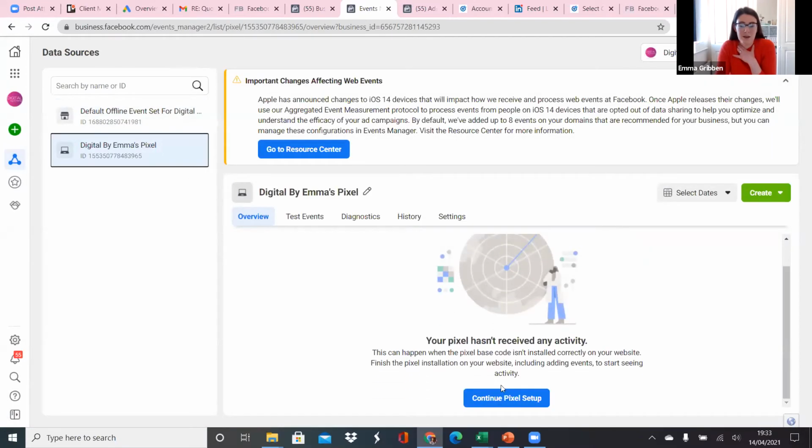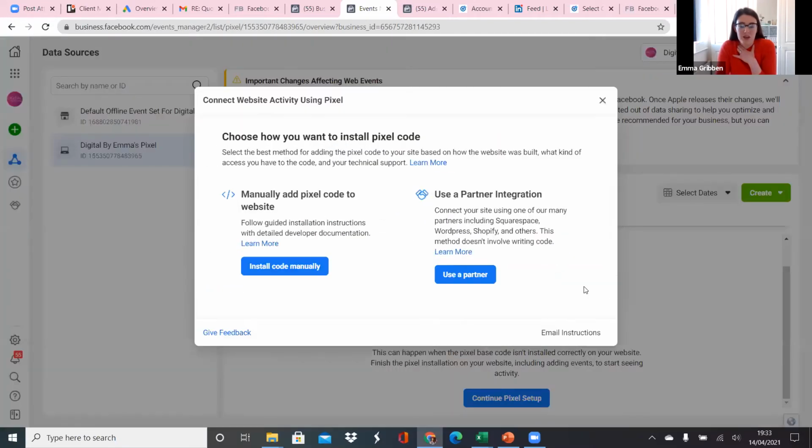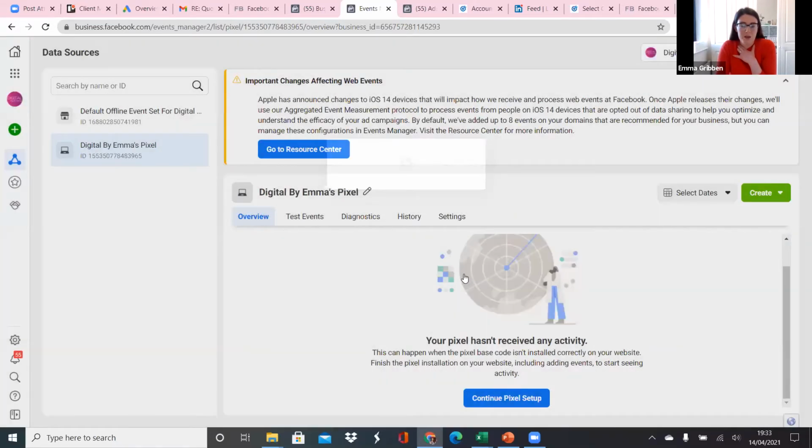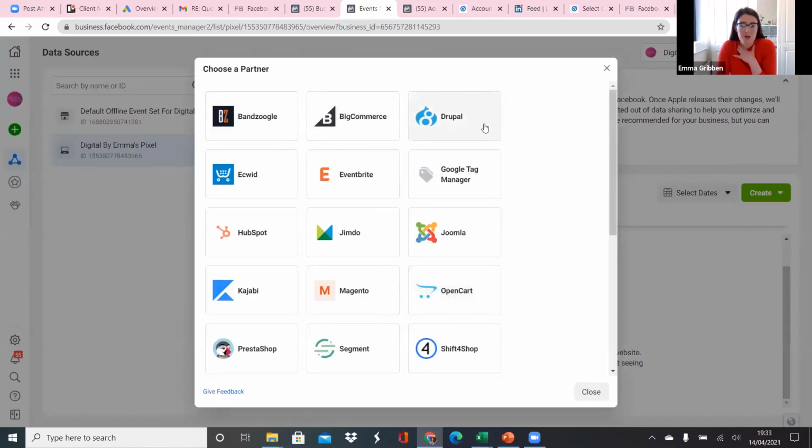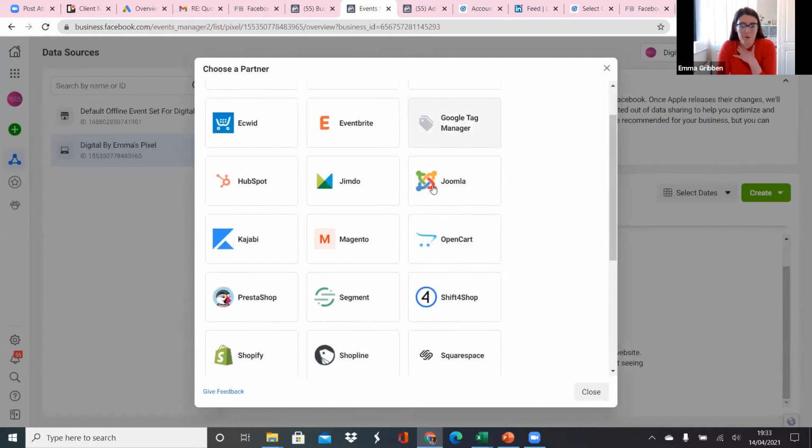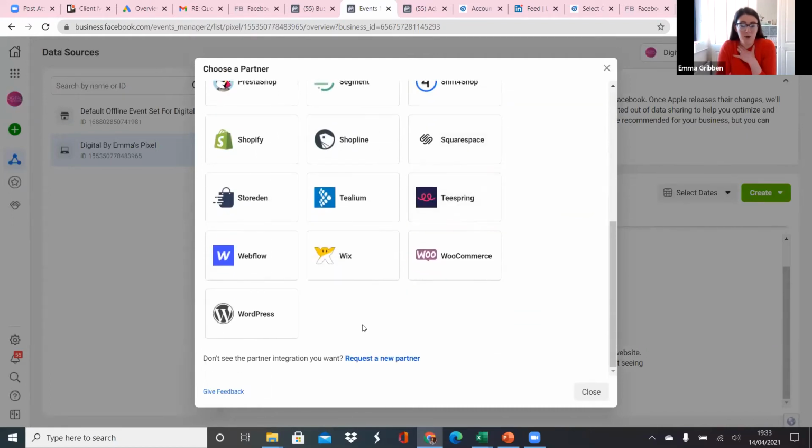Now, there is another way. So we could use a partner integration. So here's where we can go in and decide which partner is going to be applicable. So let's say if it is a WordPress site, we can choose WordPress as a partner. If it is a Shopify site, or if you're selling online through your WordPress, you might want to go with WooCommerce. If it's Squarespace or Wix, you can find the connection for that.